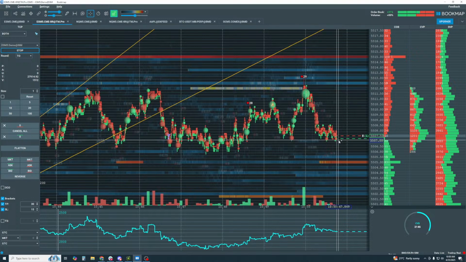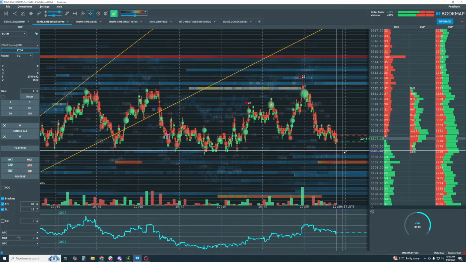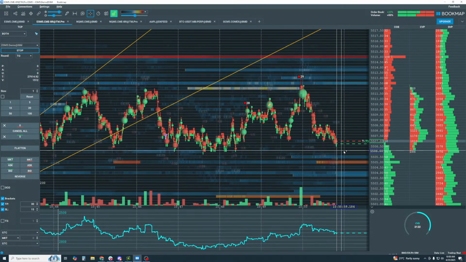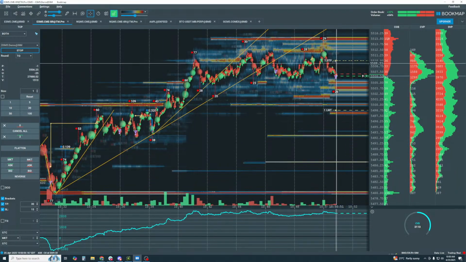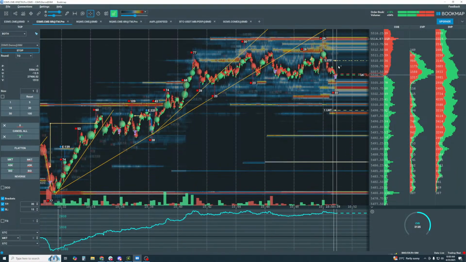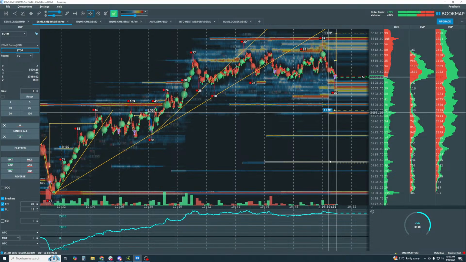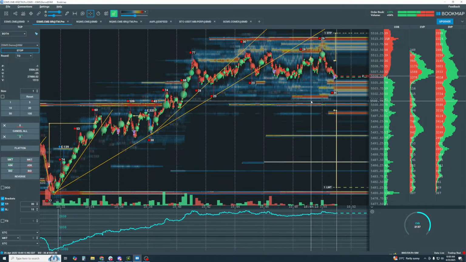Hey, sellers, let's see, do you have it now? Let's go for it. Not a good entry here. We're going to look for a higher time frame type of move here, I think.